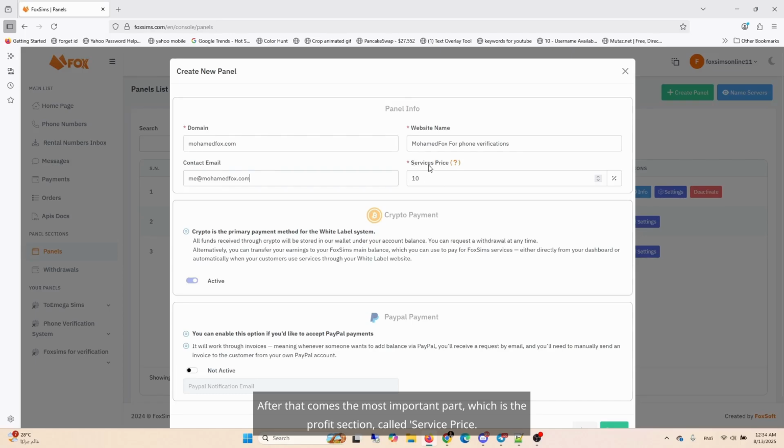And next is you need dates. Currently, the percentage is 10%. So if the service on Fox costs $1, your profit will be 10%, which is 10 cents. If you change the percentage and make it 100%, then your profit will be as follows. For example, if the service is $1, it will be sold on your website for $2.